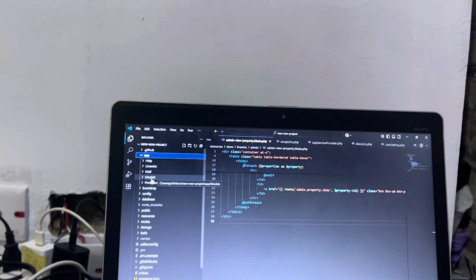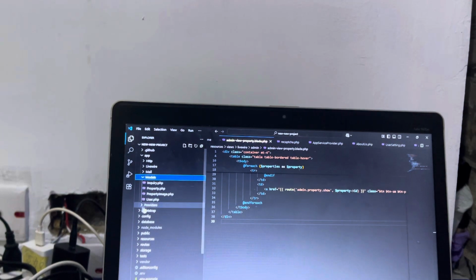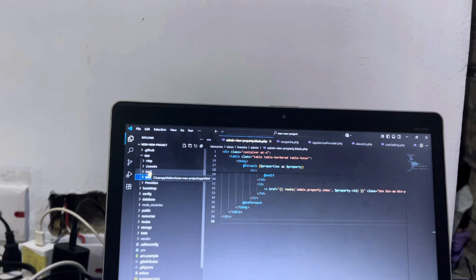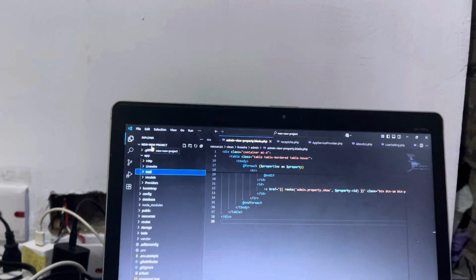Any model you create will be inside this models folder. As time goes on, you will also make use of mail, which is this mail folder, and you will see providers. You understand? But one step at a time. If you rush greatness, you understand?